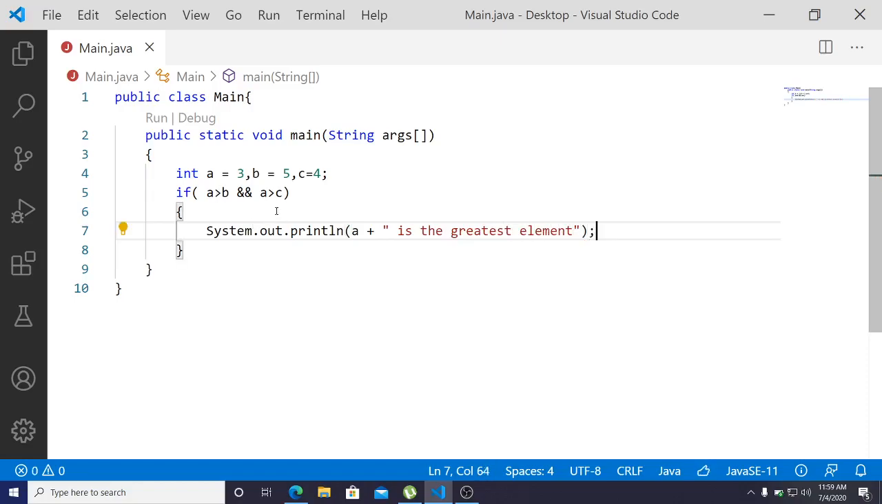Now what I want to teach you here is, inside this condition, what is the logic of this AND logical operator? Both the conditions that you specify on the left side and right side have to evaluate to true. Then only can you evaluate the entire expression as true. Coming to the first condition, a value is 3 and b value is 5. So 3 greater than 5 does not evaluate to true.